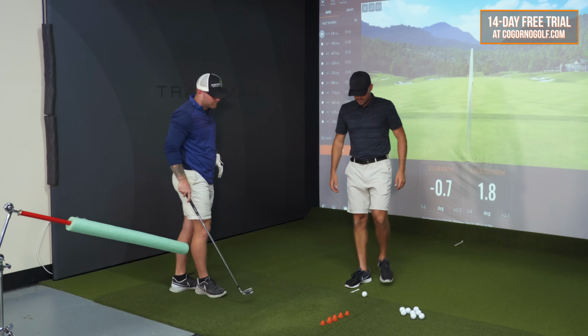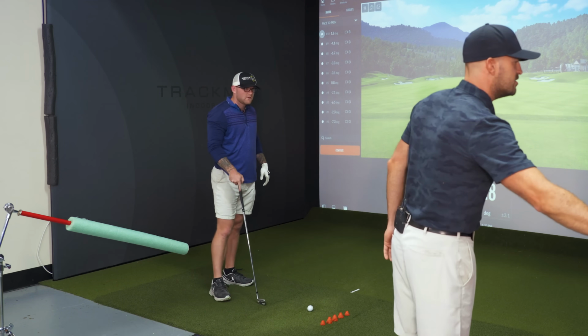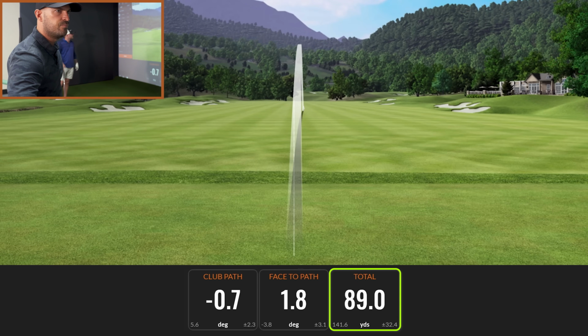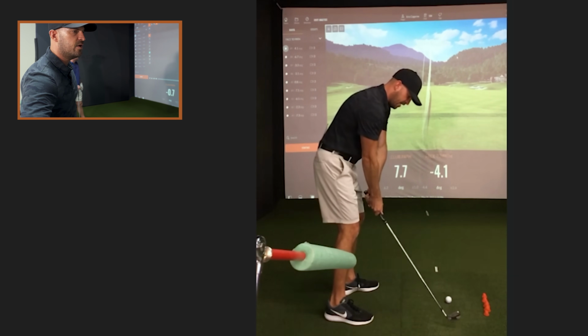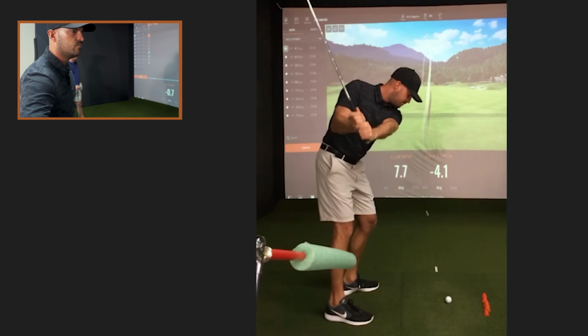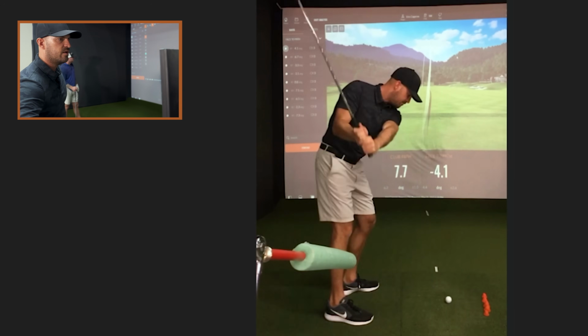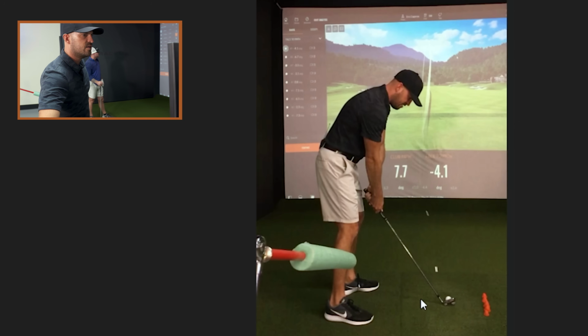Okay, let me see how far I hit that just to scale this, because this should be short and slow. Let's see. So that ball went 89 total. Now what should happen is that club should be pretty much on plane. Would you agree? Yes. So that club's just not.